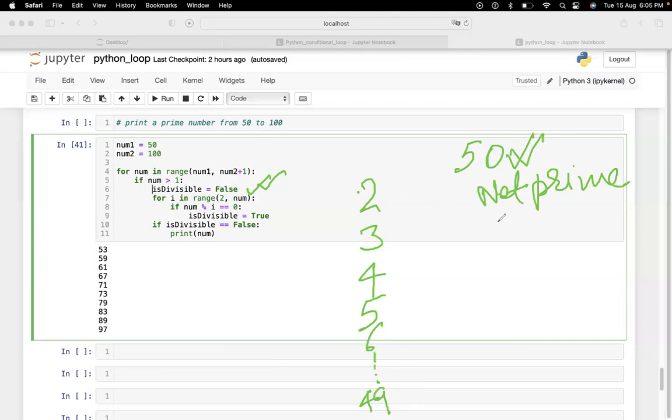Let's take an example of 53. If you check 53, you have to check 2, 3, 4, 5, 6, 7 till 49. When you are checking 50, in the first number, 2, you get, yes, 50 is divided by 2. That means it has a factor other than 1 and the number itself. So 50 is not a prime number. But let's take another number. First, it will check 50, then 51, then 52, then 53.